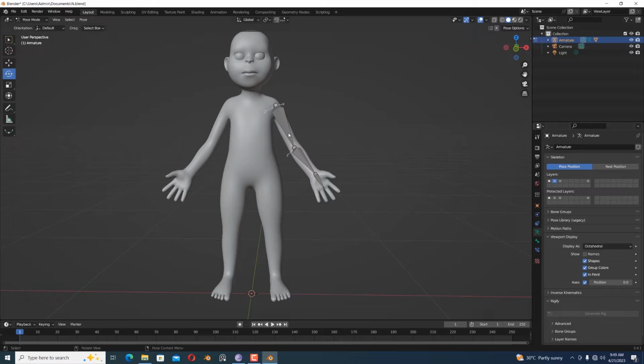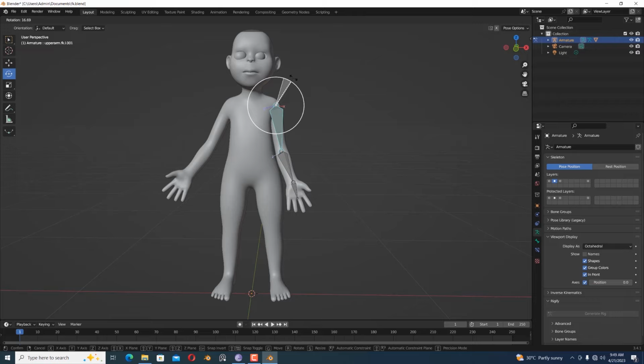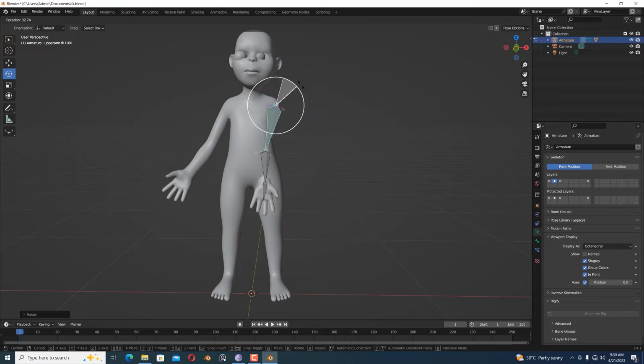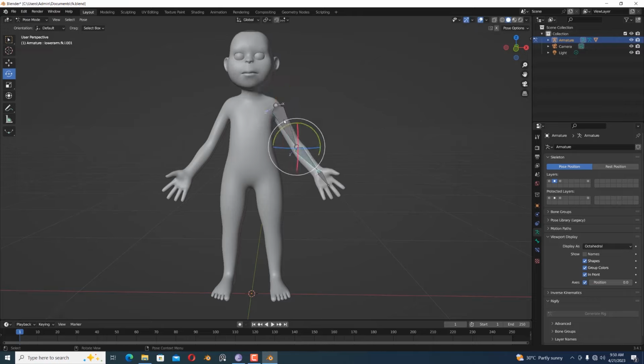Okay, you can see when I rotate, it follows along. It follows along because of that constraint, where FK is used as a control for this bone. Another bone is not constrained, so it has no deformation and no control of that.